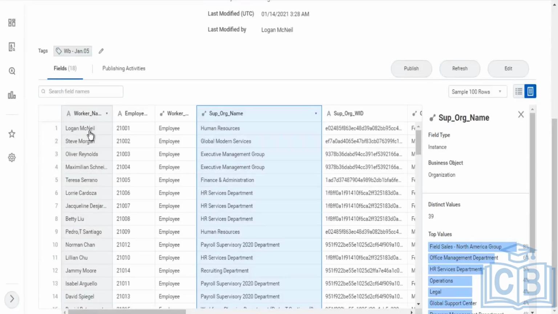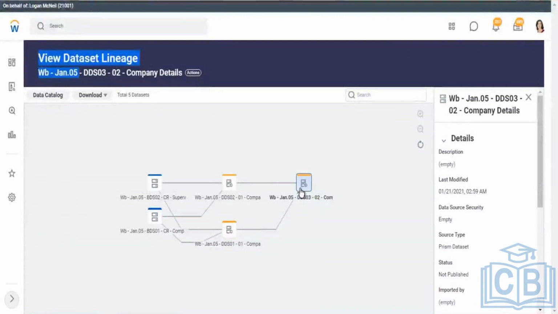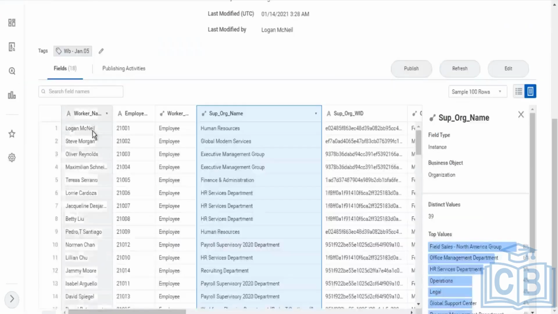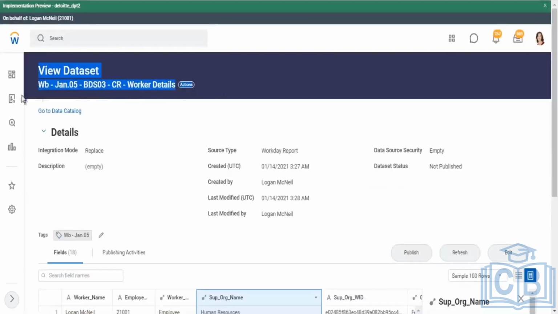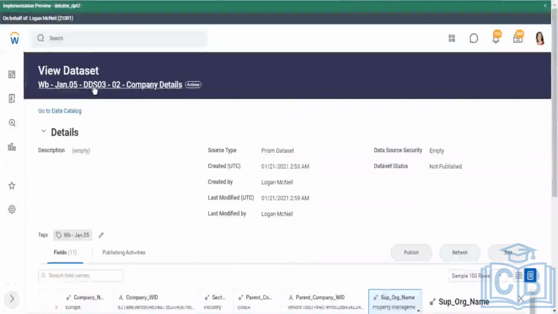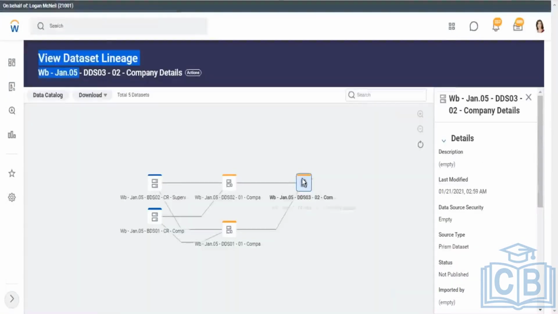So now I'll do another join, and this time I'll join this final derived data set, which has all of my companies and their included supervisory organizations. And then within those supervisory organizations, I also want to understand how many workers there are. For that, I would join this DDS03 with my base data set, which has the worker details, right? So I am in this DDS03 now, which is this one.